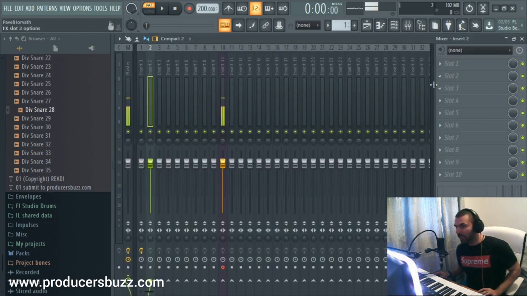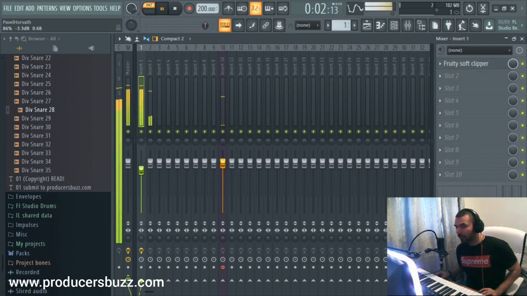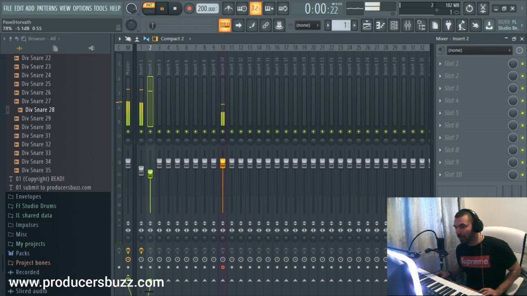Now what I'm gonna do on the snare, I'm just gonna move the kick down and make sure it's between the 3 and 6, because I don't want it to be higher than that. I usually keep my kicks around 4 decibels, which is right around here, and then the snare just a little bit lower.